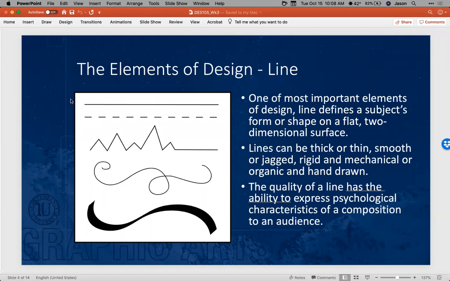We may use clean, thin lines to create a modern, organized, simple feeling design, right? Jagged lines get used quite often to give people a feeling of unease, a feeling of tension, right? An organic hand-drawn line might give a feeling of craftiness, of homemade, that sort of thing. So the qualities of our lines can have a pretty strong psychological impact on the viewer.